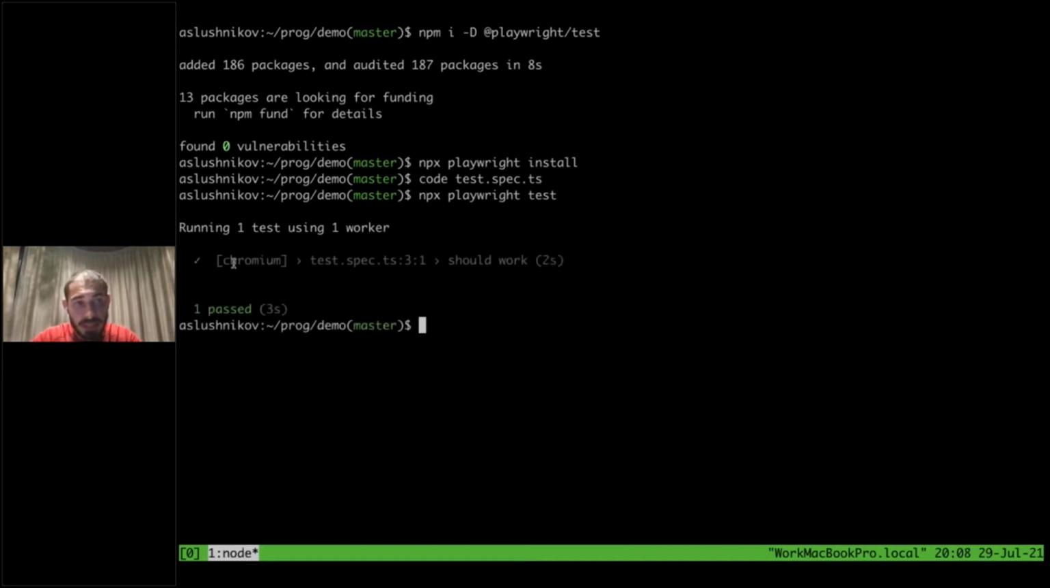And what this does, it starts the Chromium browser and starts this test. And well, it completes pretty fast for me. So this is already very cool, and this was easy to start. So let me just commit everything.